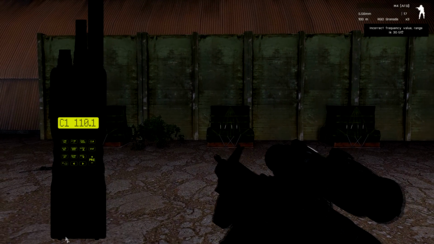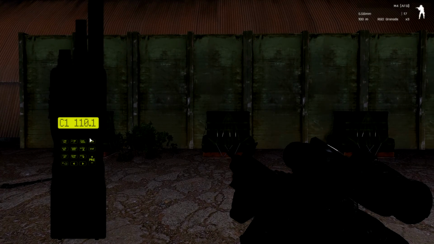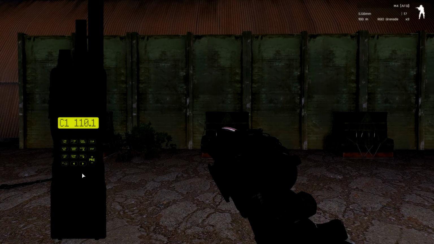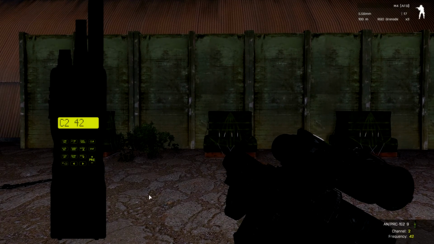So right now we are on channel 110.1. We say we want to go and do an additional frequency. So when doing this additional frequency, we want to make sure that we select channel 2 by hitting numpad 2. Right now it is on 42, no clue why.